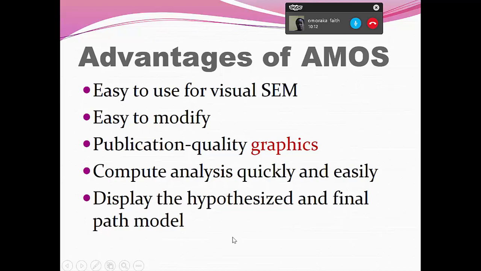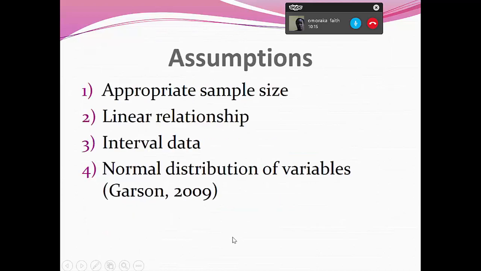Assumptions for using AMOS, slide 7. When we are using AMOS, we must make sure that we have the appropriate sample size. We talked about that yesterday, whereby we must make sure that the number of our cases must not be more than 200. Then there must be a linear relationship between the variables. Did you say more than or less than 200? Less than 200 cases. Very good. Then we must make sure that our variables have a normal distribution. They must not be too dispersed.